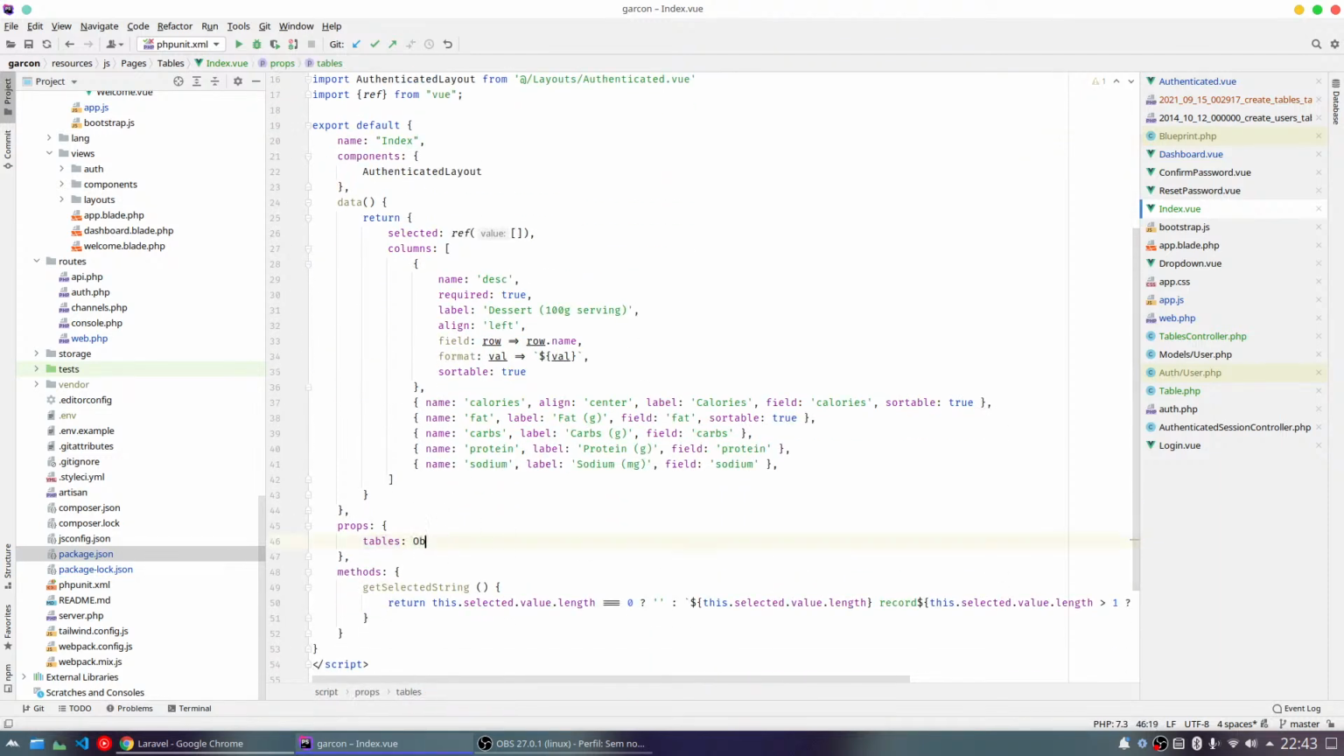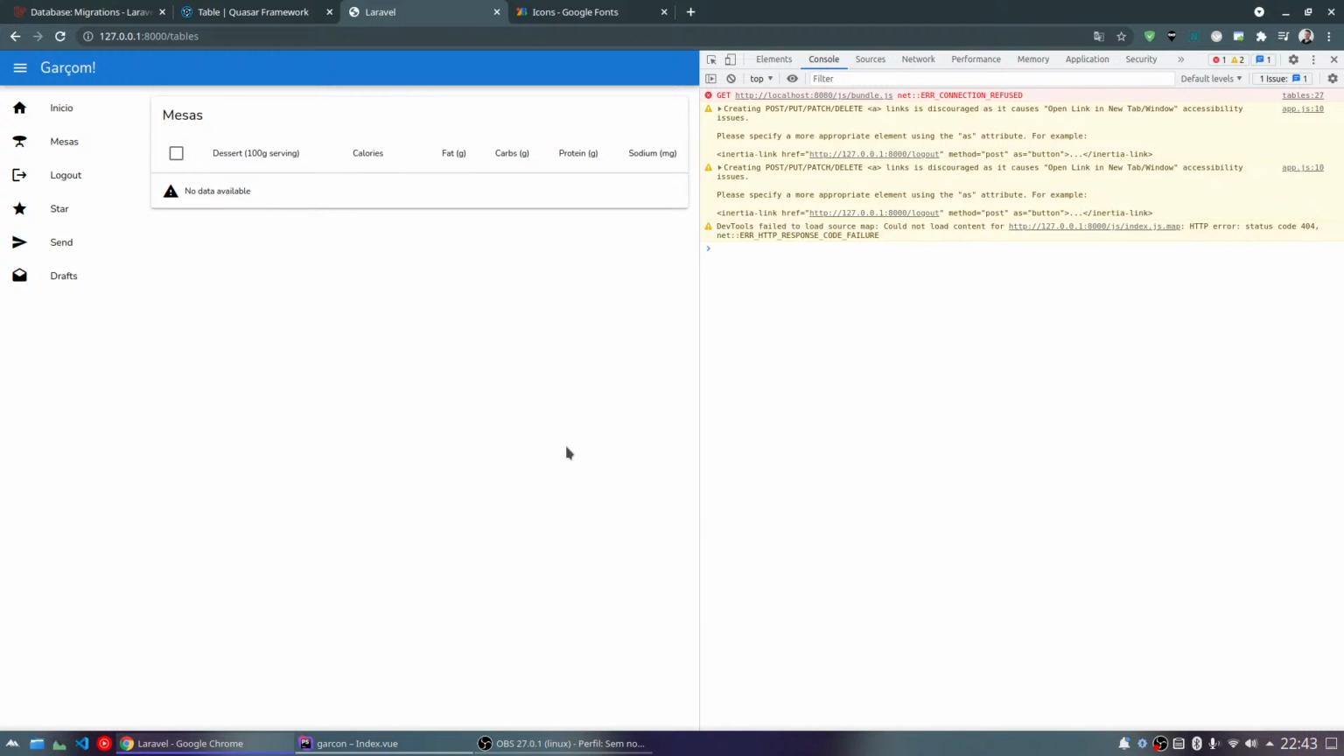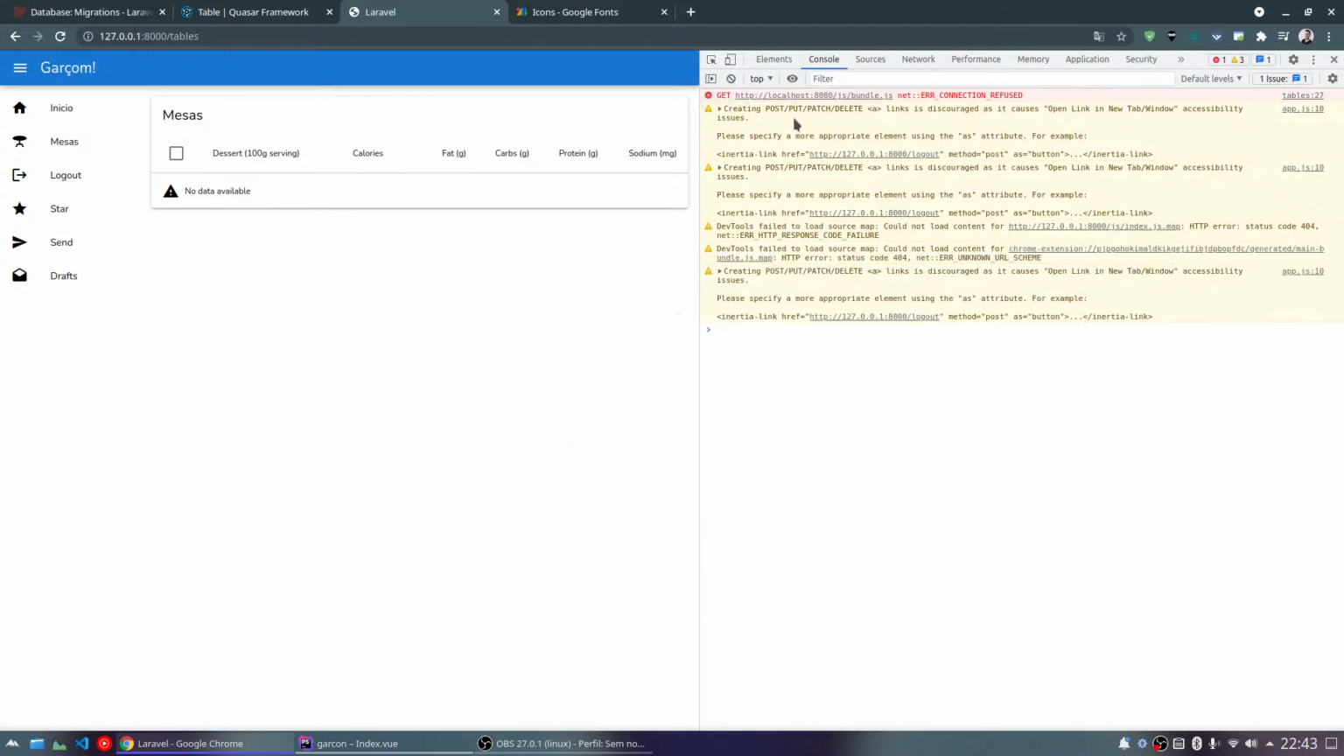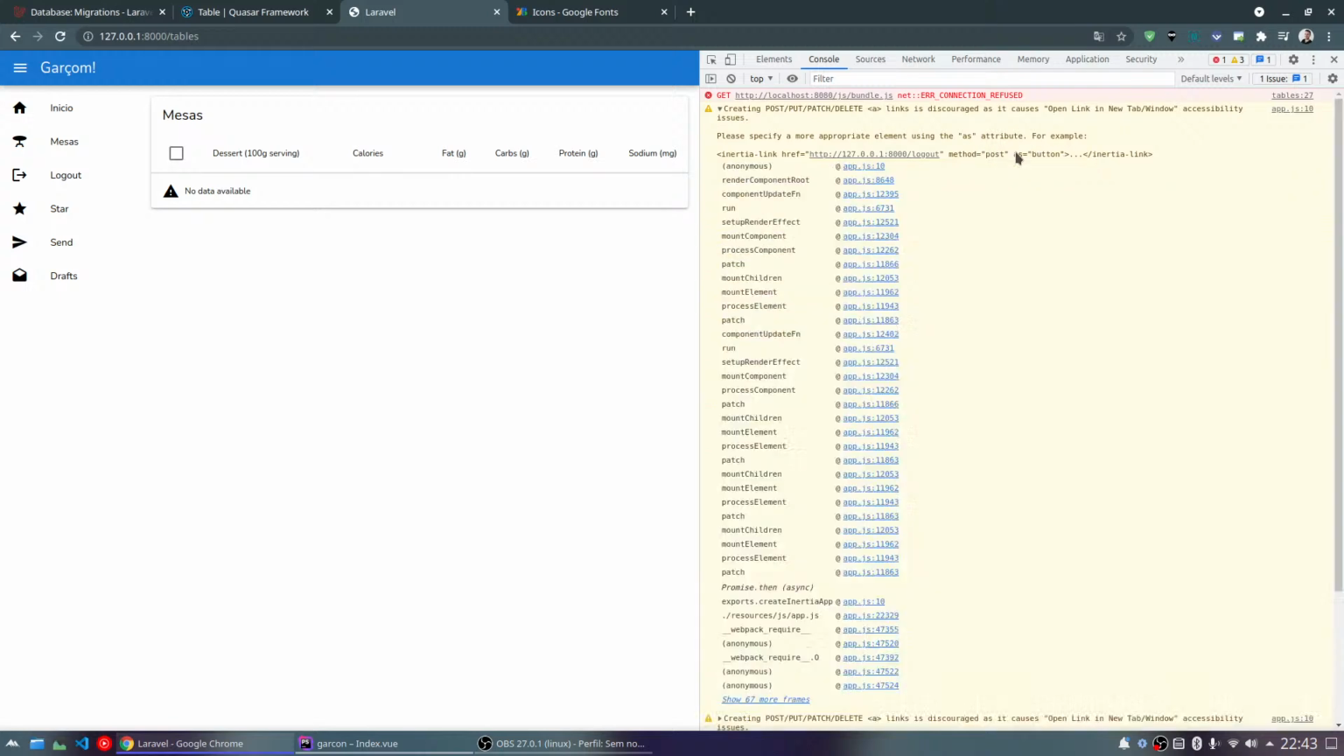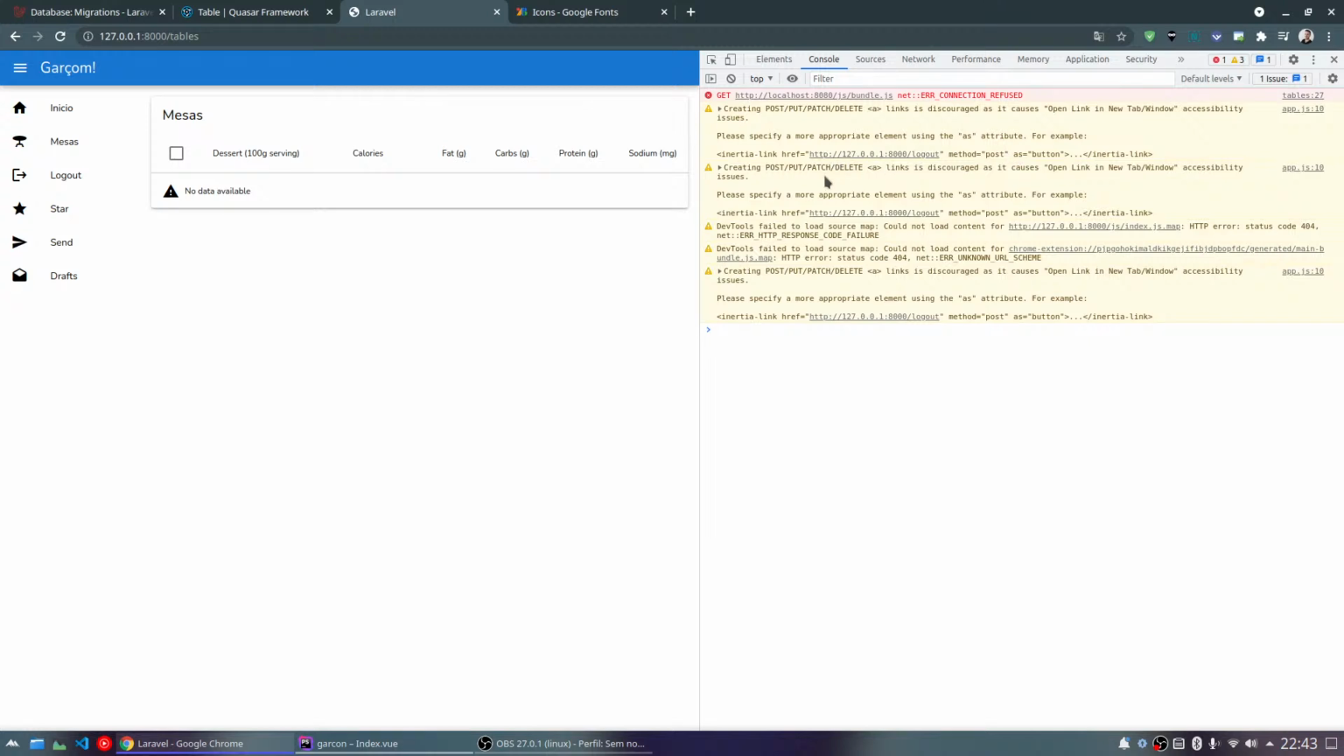Okay, this is an object. It's not an array. Nice. Now creating post or delete links is discouraged. So, link a new table, access issues. Inertia link. Okay, there's something wrong with this link. Creating post to not links.